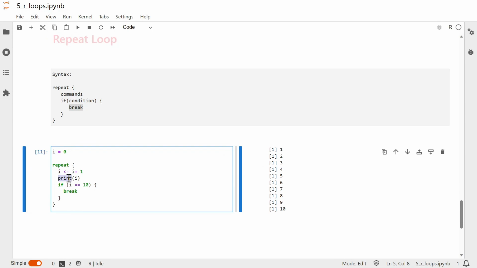So to exit the loop, to break the loop, we have put a condition over here, which is if I equals 10, break the loop. It means that as soon as I's value becomes 10, the repeat loop will be exited. So this is how the repeat loop works in R.